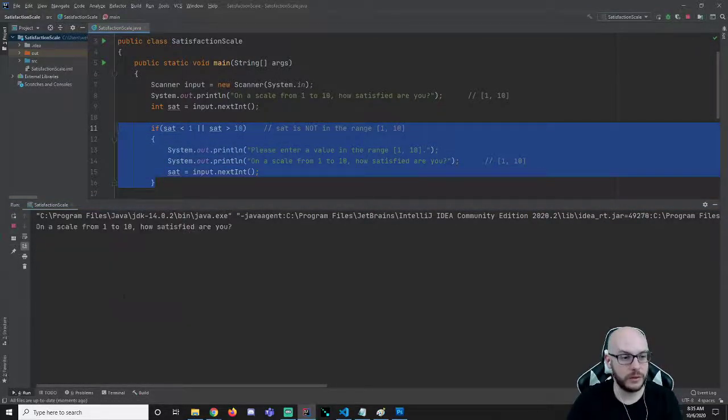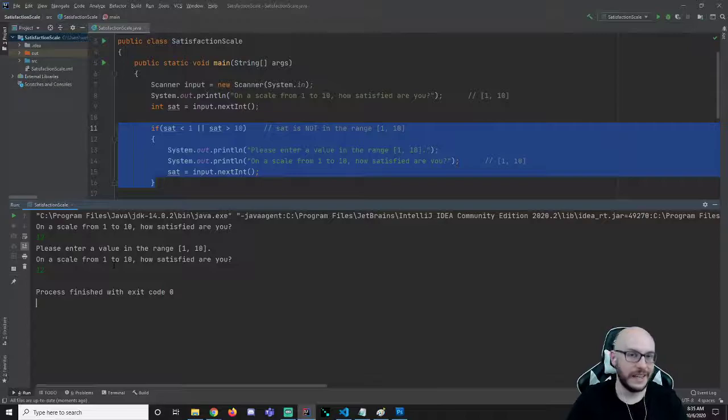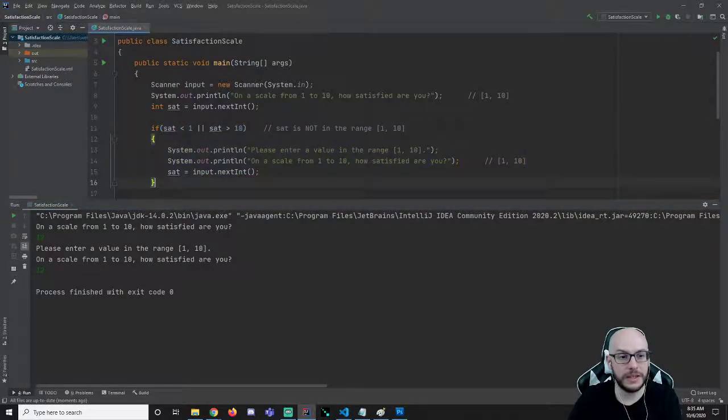Now, I know what a lot of you are thinking is, if I come in here and I'm a 12, then it says that's wrong. Okay, how satisfied are you? I'm a 12. And that's what I was talking about with the loop situation. In the future, we'll be able to basically use a loop, which will do this indefinitely. But as of right now, we at least give the user one more opportunity to nail the number range.